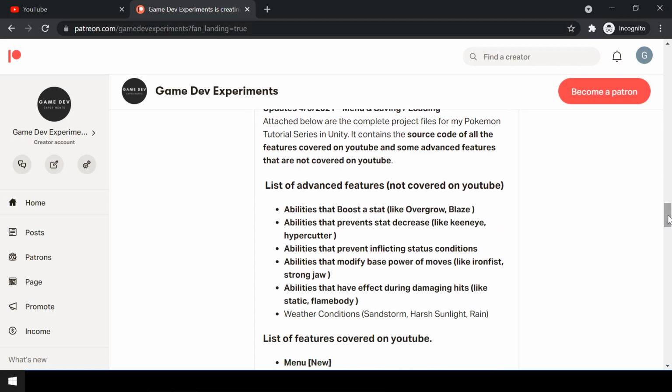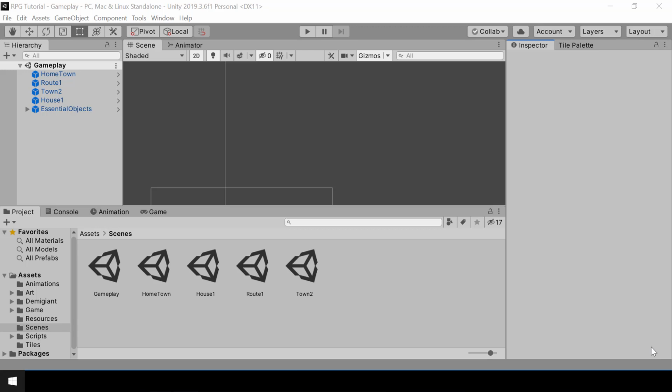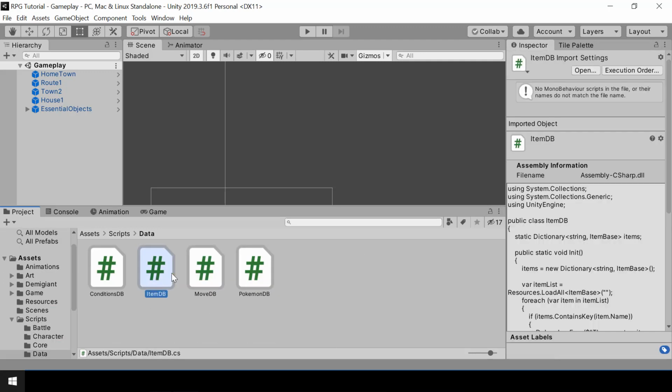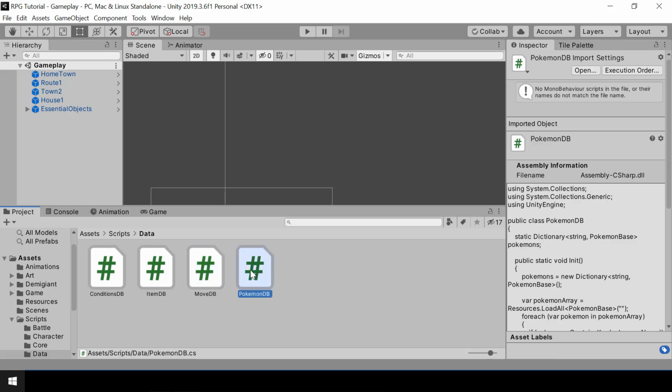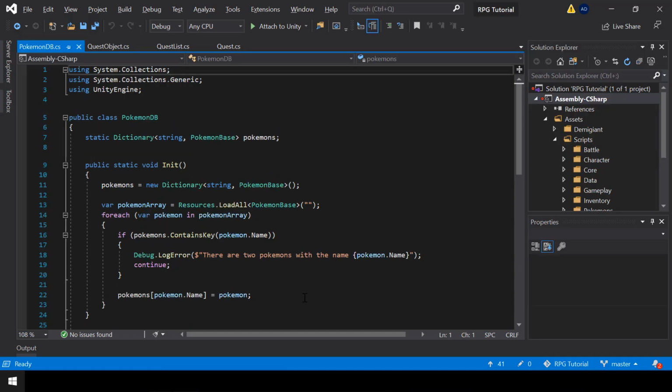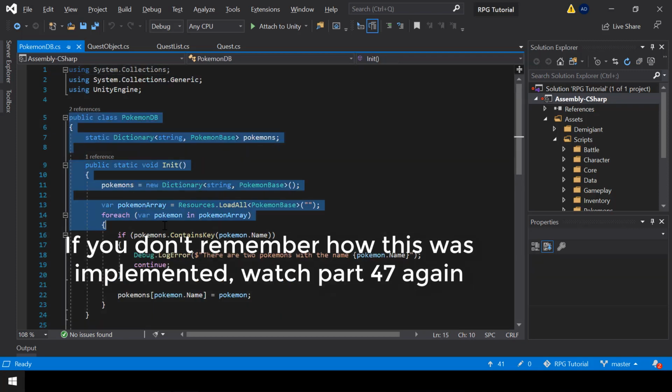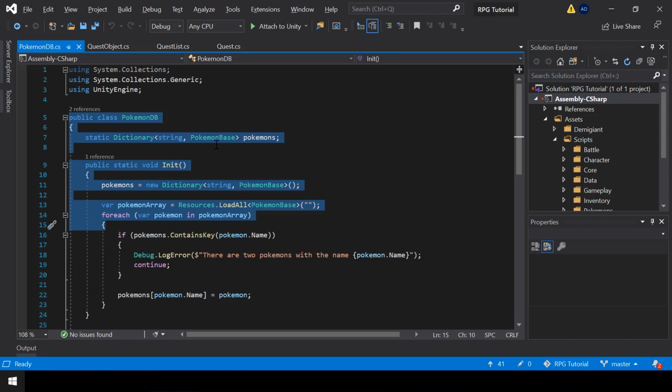So let's start the video. To save the quest, first we need to create a database that can store all quest scriptable objects, right? If we look at our scripts, we have already done this for other objects like items, moves, and Pokemon. Let me open up the script. We can simply copy the script and create a new one called QuestDB to store the quest scriptable objects. Yes, we can do that if we want.